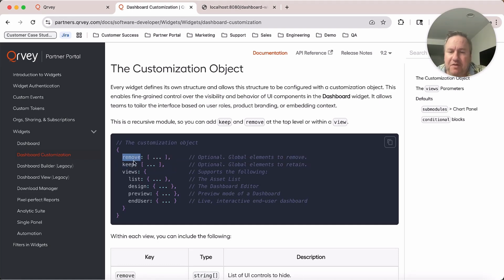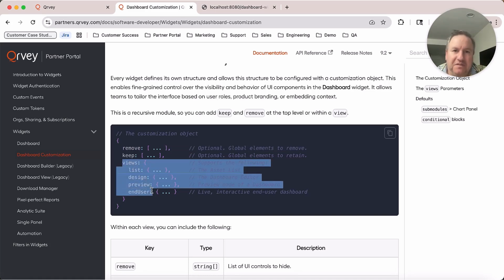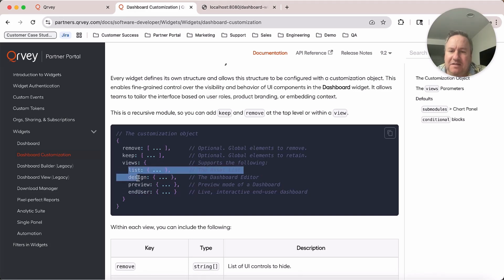So we have this remove property. We have a keep property. They both take an array of strings that are comma delimited. And then you can apply it either globally, right? So remove and keep can sit at the root level of customization, or you can really get down into the sub-modules, right? The dashboard widget being a module itself. And then you can apply it to one of these other sub-modules: list, design, preview, and end user.